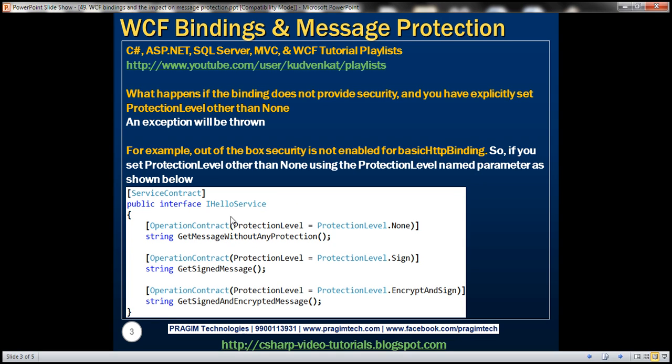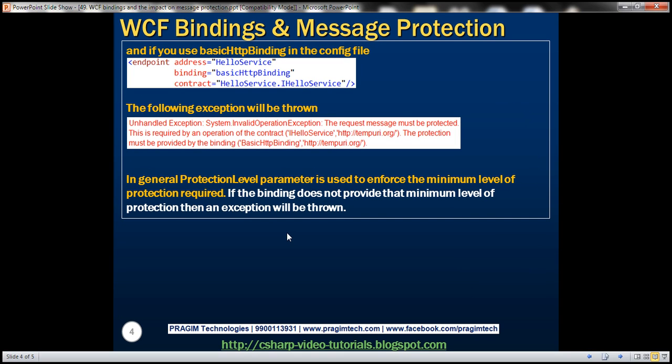So if you enforce minimum level of protection using the protection level named parameter, then you will have to use a binding that provides at least that minimum level of protection. Otherwise, you will have an exception. So in general, protection level parameter is used to enforce the minimum level of protection required. If the binding does not provide that minimum level of protection, an exception will be thrown.